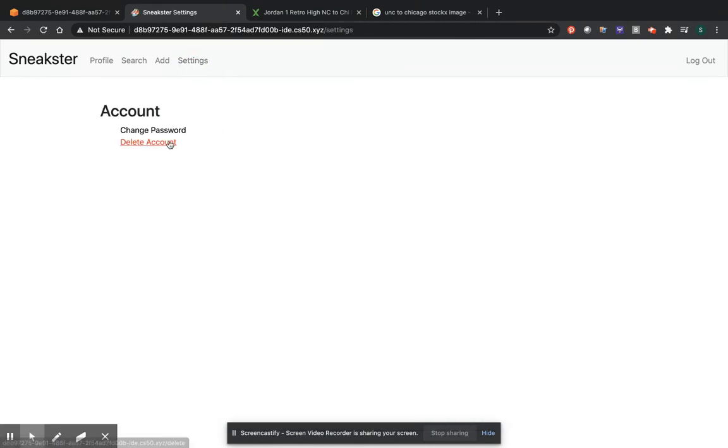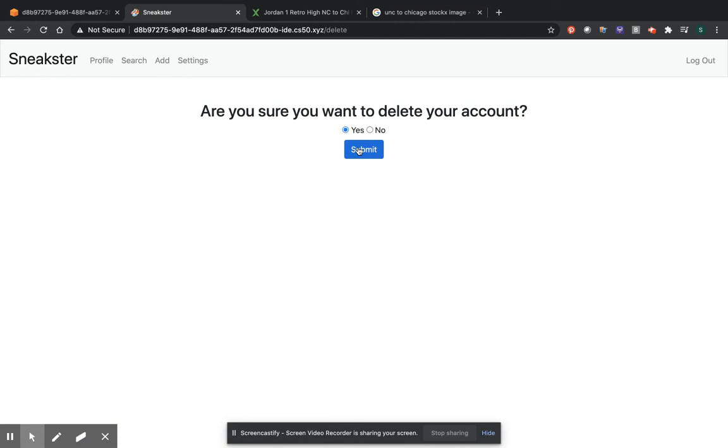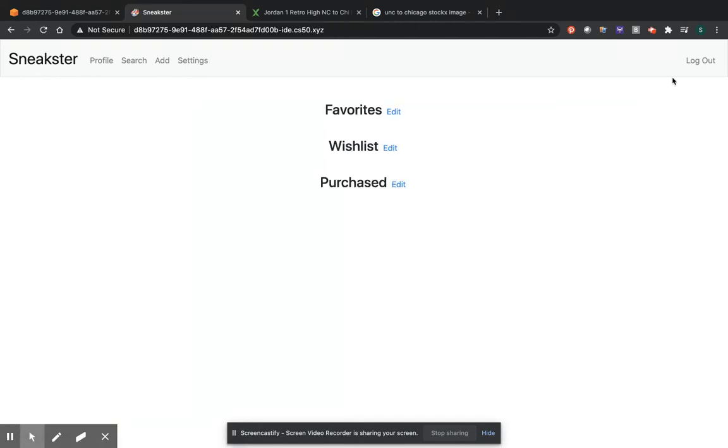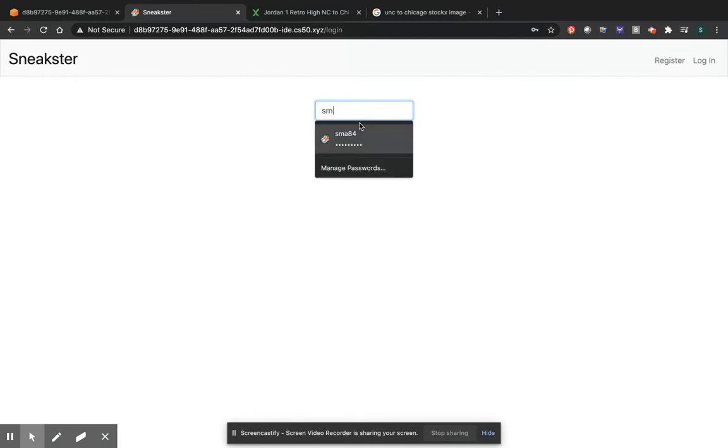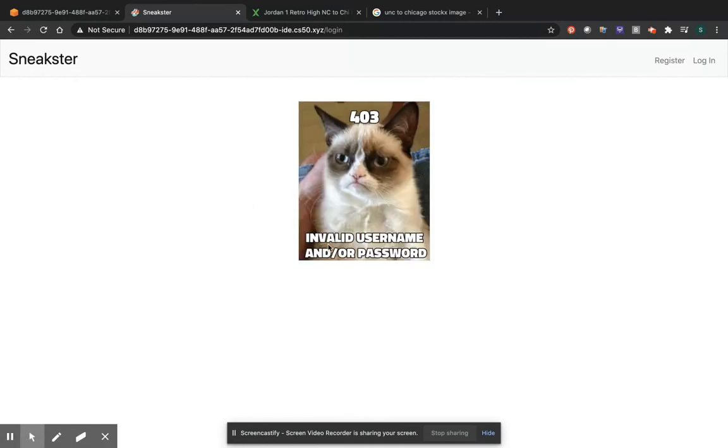You have the option to delete your account. I'm going to delete my account. I'm going to say yes. And then all my information was removed. I log out. If I try to log back in with that same information, it's going to say invalid username and password because that account no longer exists.